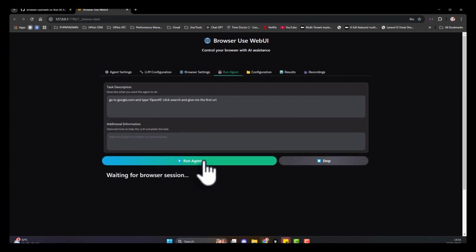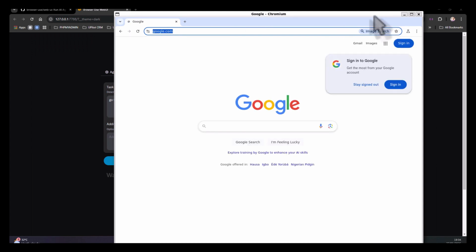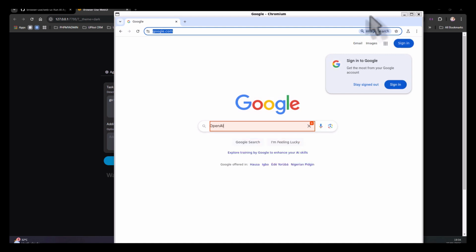So after that, you need to give instructions that the agent needs to run. For now, we'll be testing. We just ask it to go to google.com, type OpenAI, and give us the first URL that is available. So let's just see. This is the browser that was triggered by the WebUI agent.